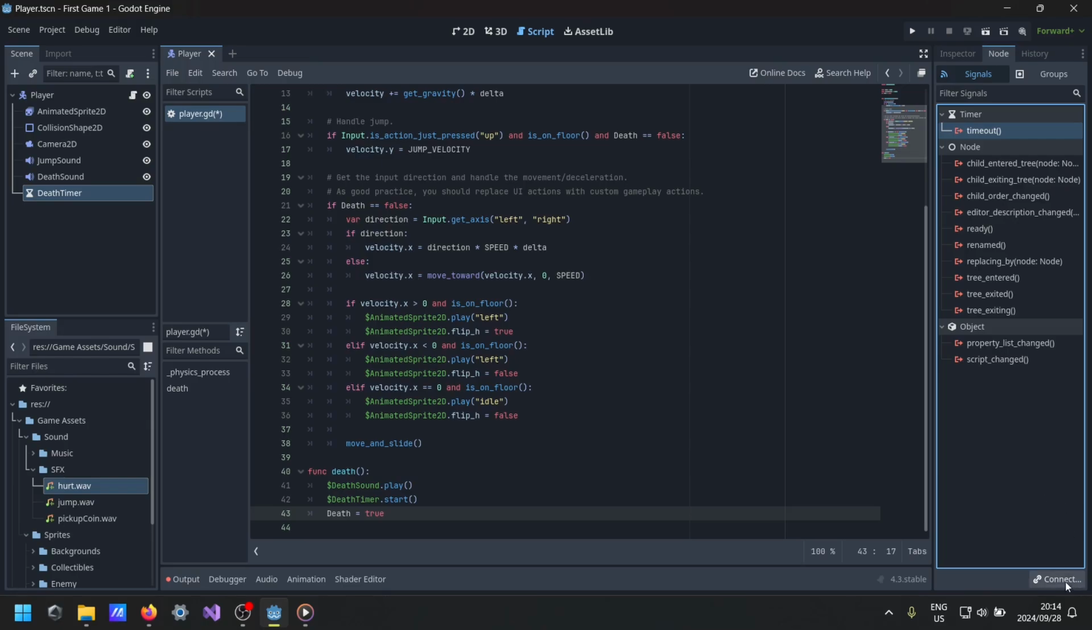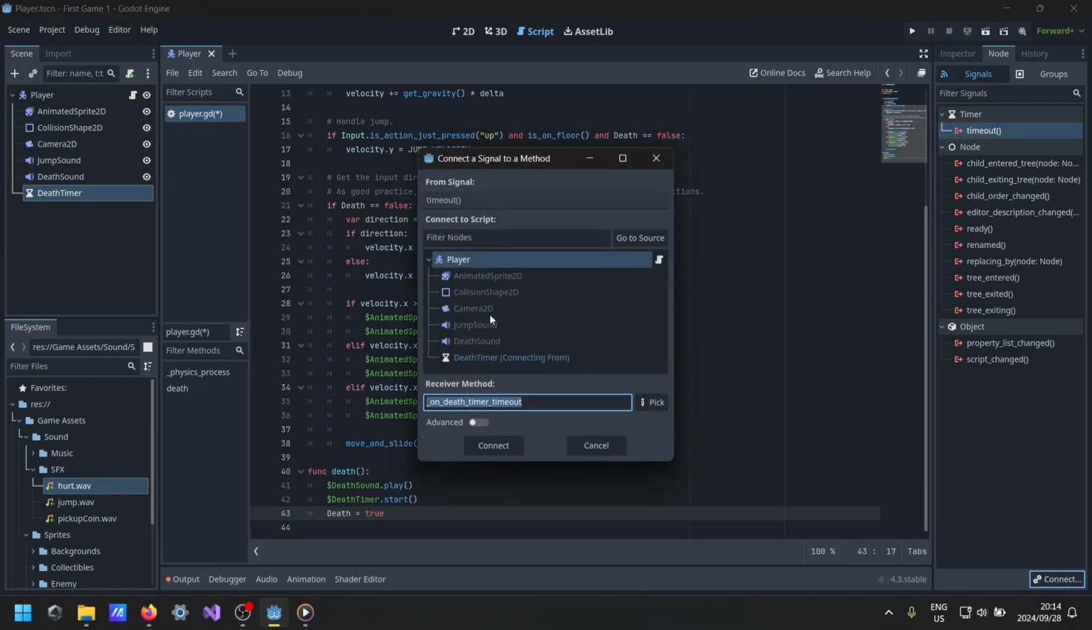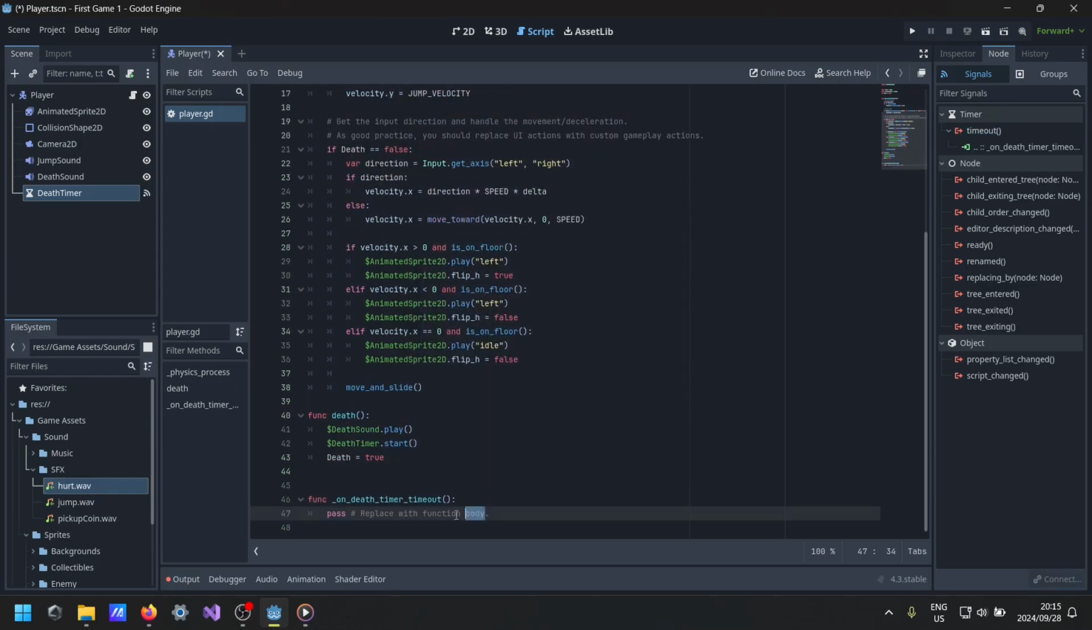So to actually use this, you have to click on this method and click on connect. From here, you must click on the player. It'll give the receiver method name which we'll give it, and we'll click connect. And all we have to do to reset the level is get underscore tree dot reload current scene. So that might not mean a lot right now, but let's describe it.